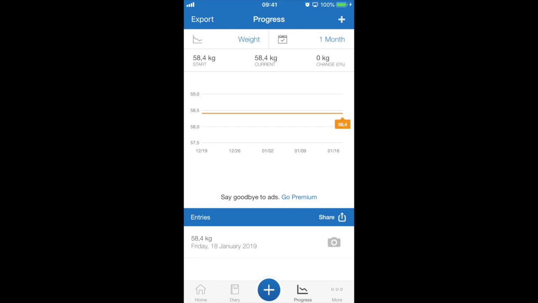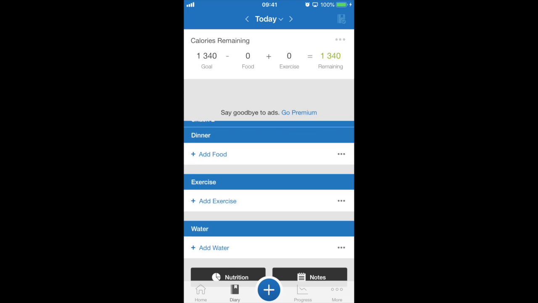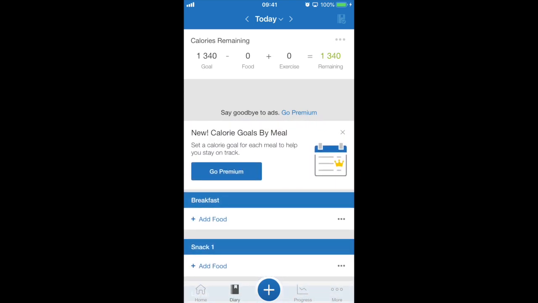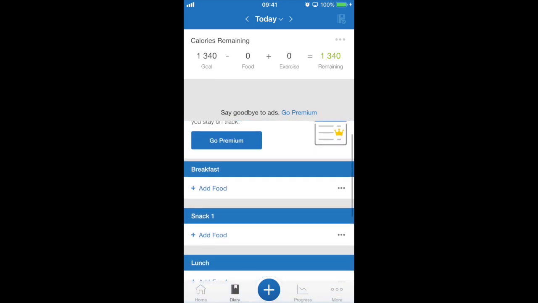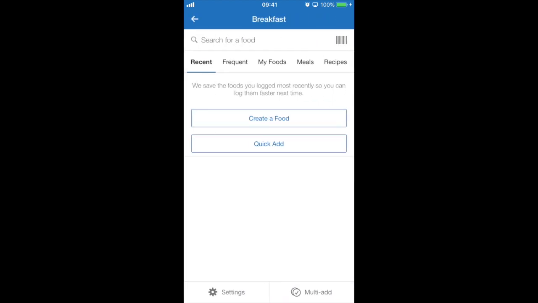Okay, so now let's go to diary right at the bottom next to the big plus sign. Okay, so here what we can do is track our food. So for example, let's say we now want to start adding foods to our day. Okay, so let's say we want to add breakfast.